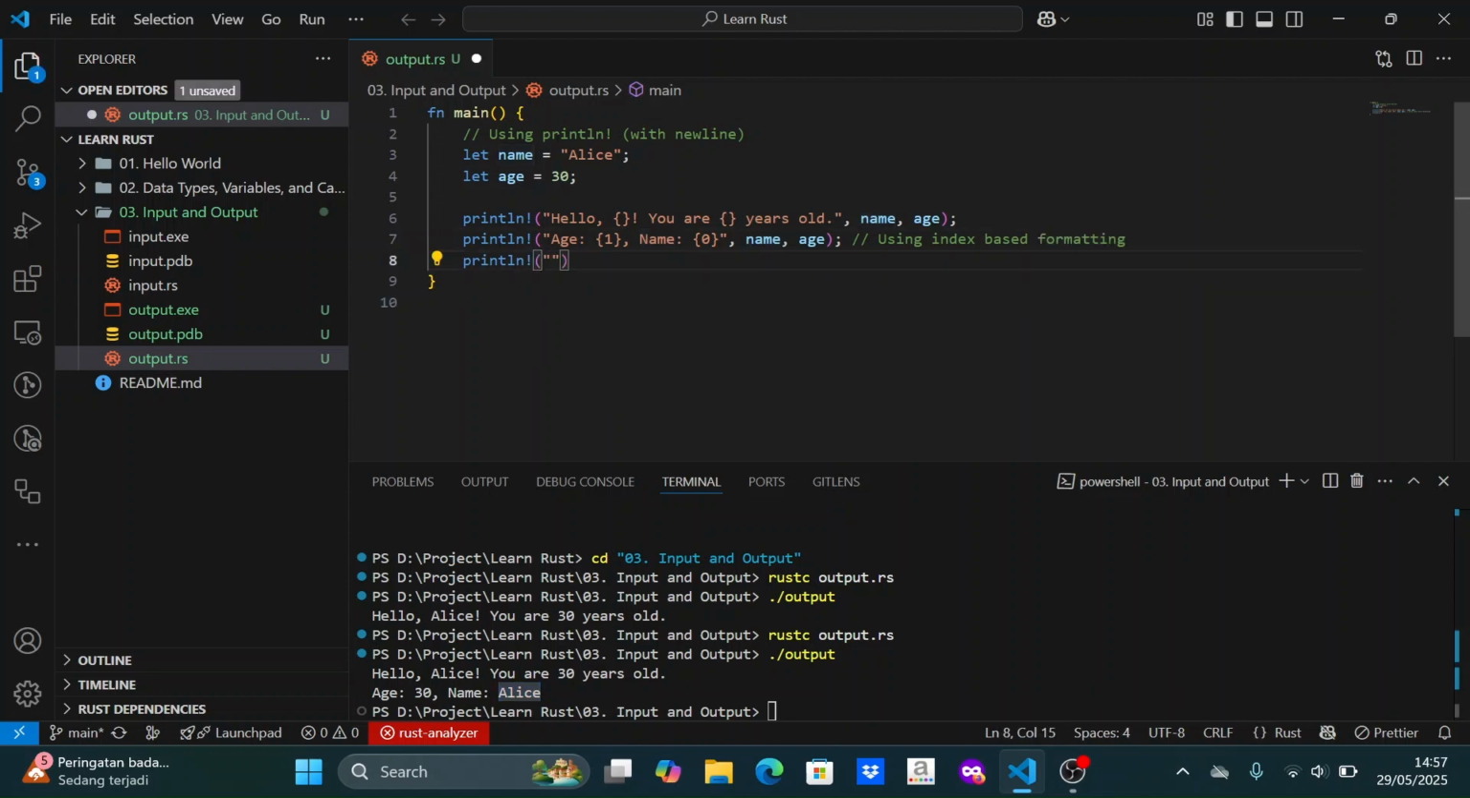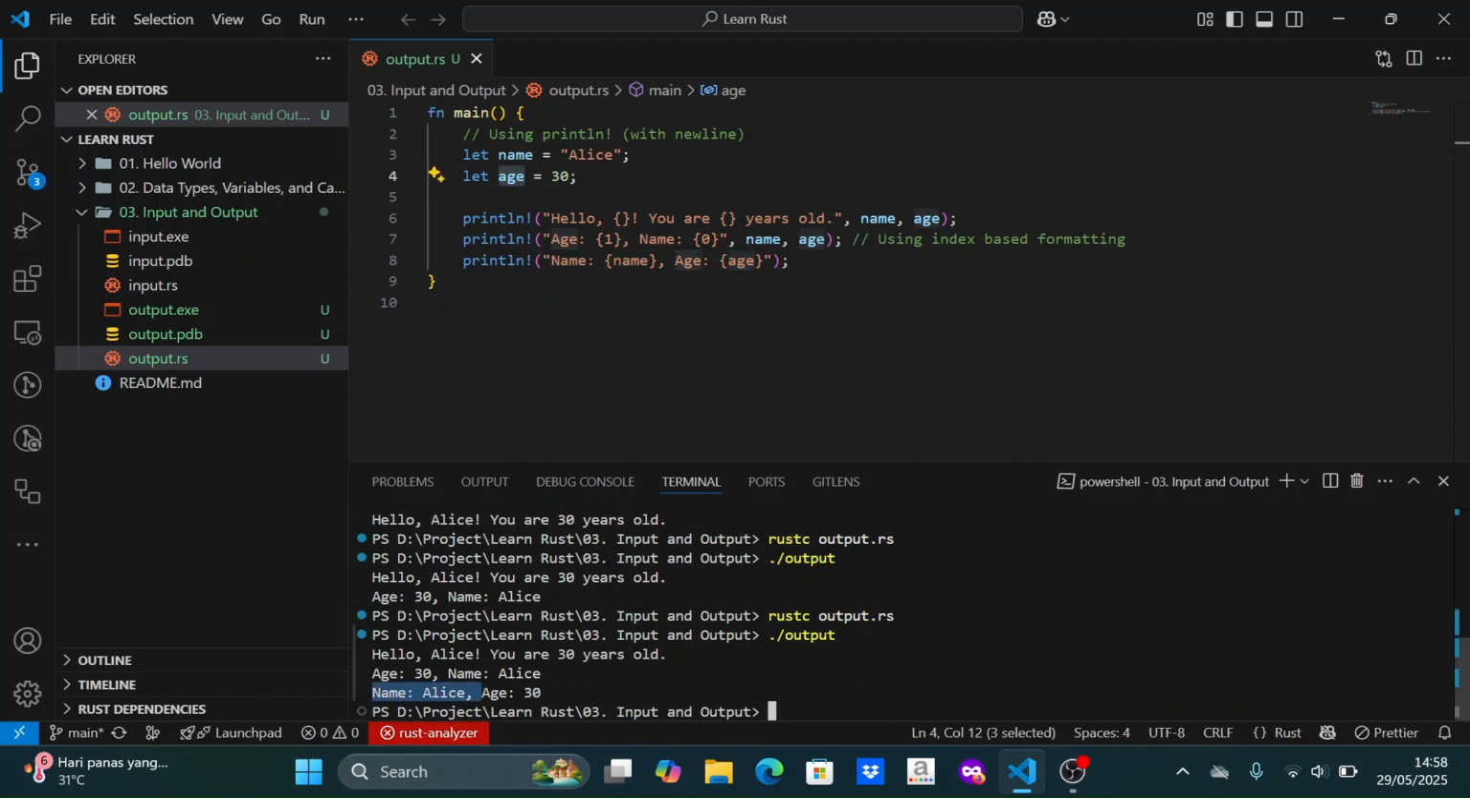Then there is also a way to print variables using their variable names directly in the curly braces. Like in this code that directly inserts the name and age variables into the string based on the variable names in the curly braces. We compile and run the program. Yes, the printed string result is correct as we wanted.